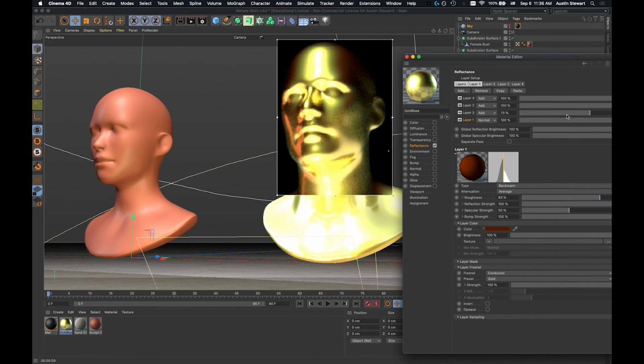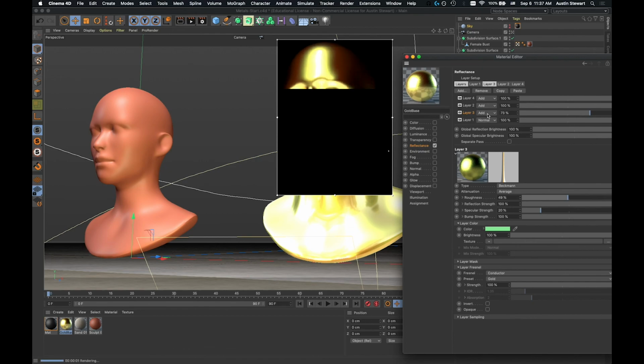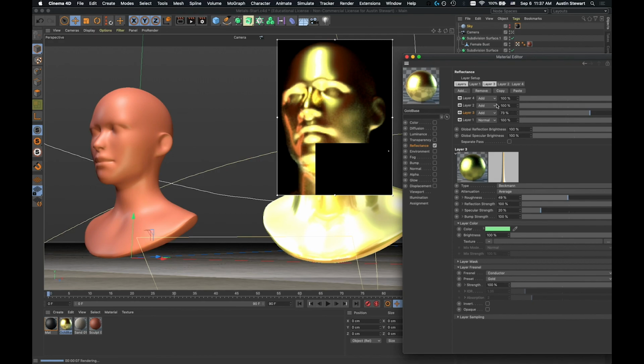I think we need a little less on our green, which could either be reducing the roughness of the green layer from 61%, let's go down to 50. Right, so we have smaller green halos, but now that orange-red is coming through a little bit too much. So let's switch layer 2 back to normal and see what that does. Right, that brings things down significantly.